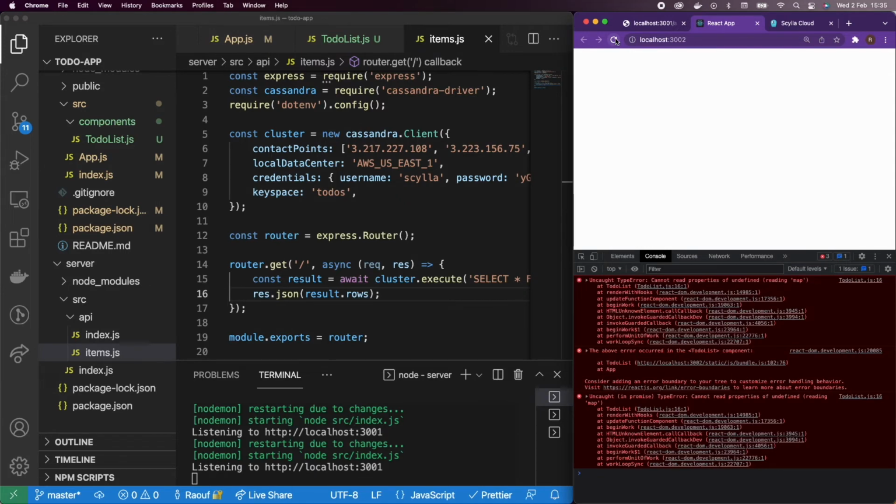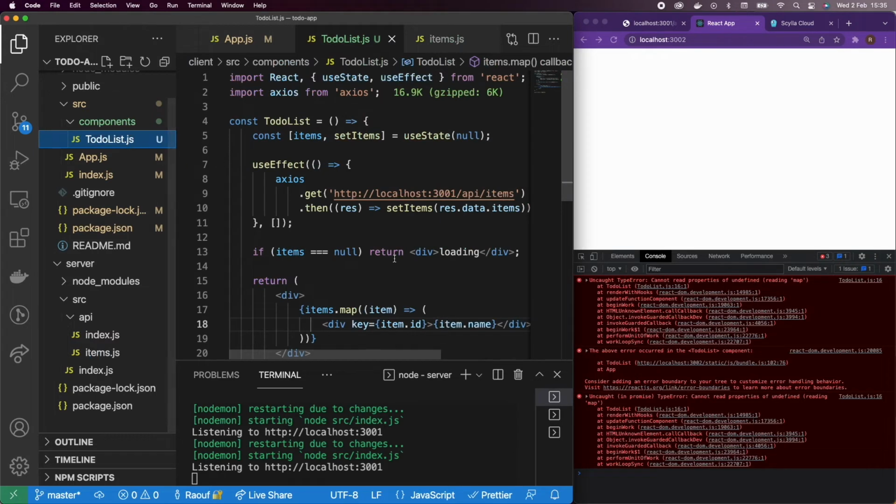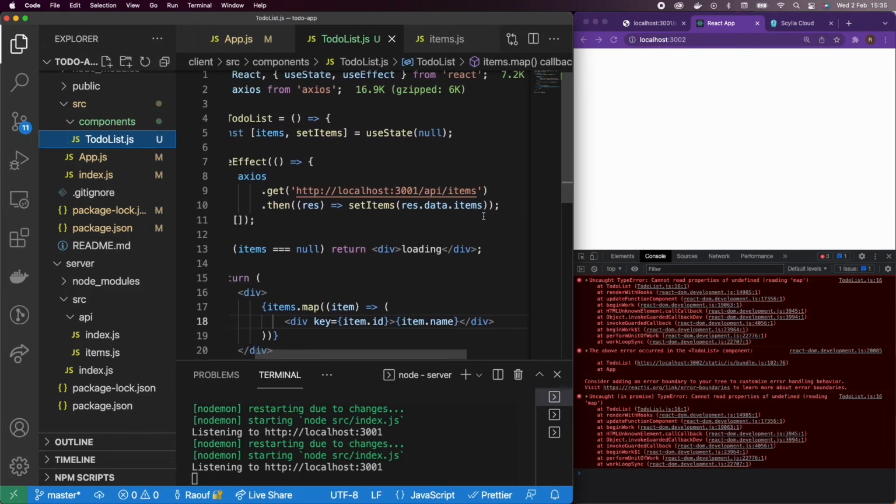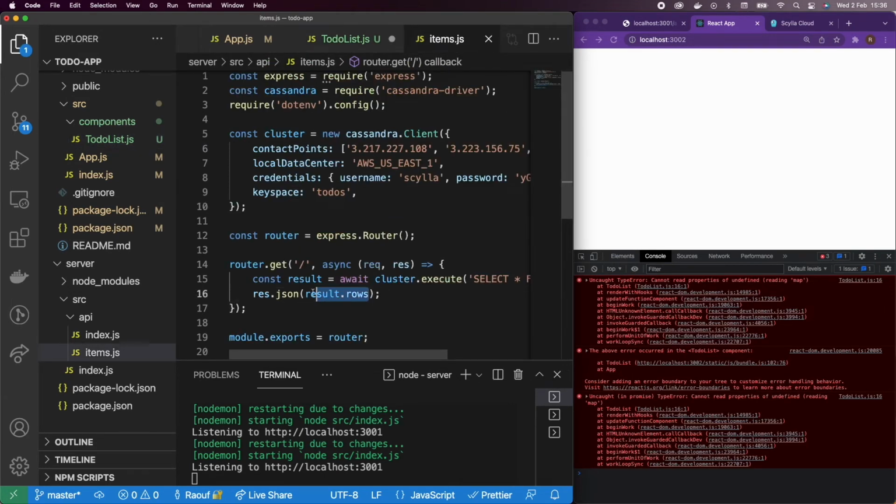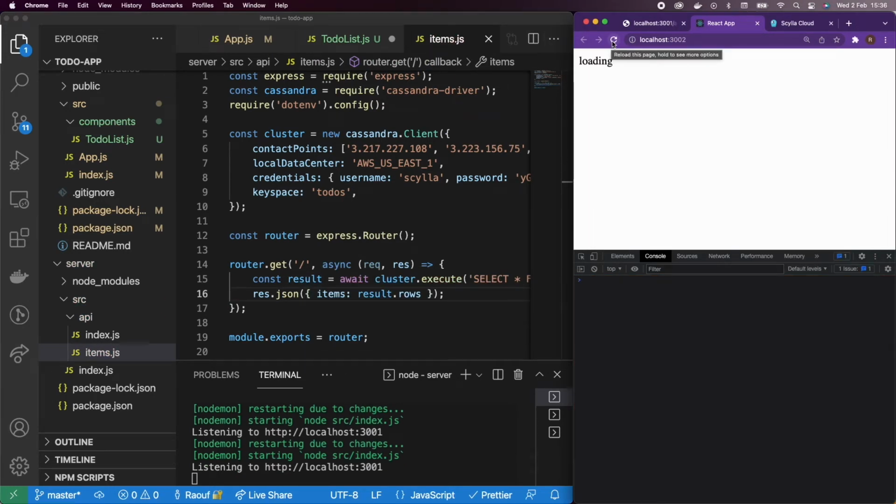So let's go back to the React app. If I refresh, it looks like I have an error. Let me go back to the to-do list JS. Let's look at the component a little bit. It looks like we're expecting our items in result.data.items. So what I can do here is go back to my items.js in my backend and actually add my result to an items object. Okay, let's refresh. Okay, there we go. It looks like we're receiving our data.